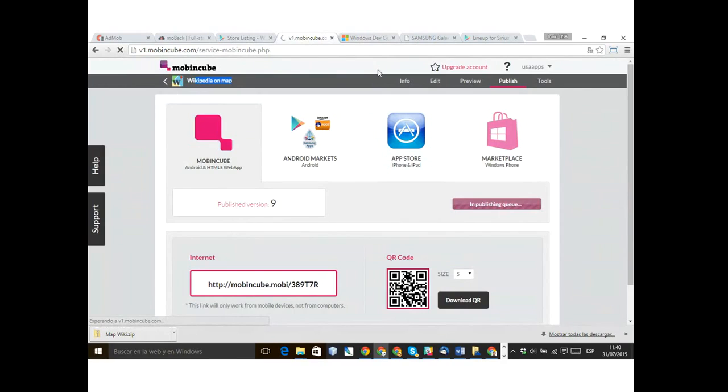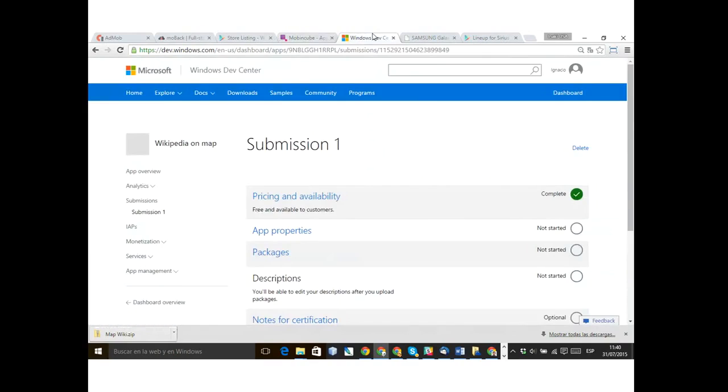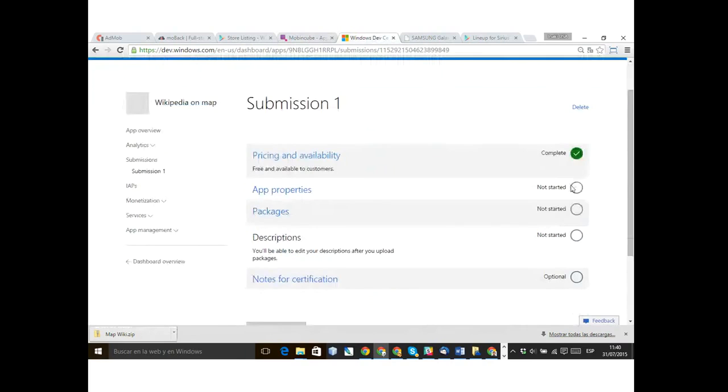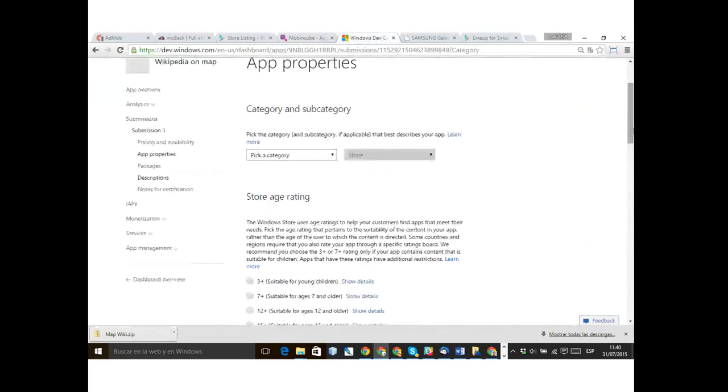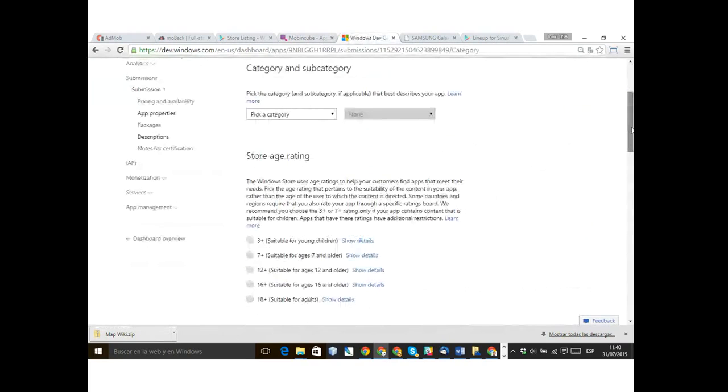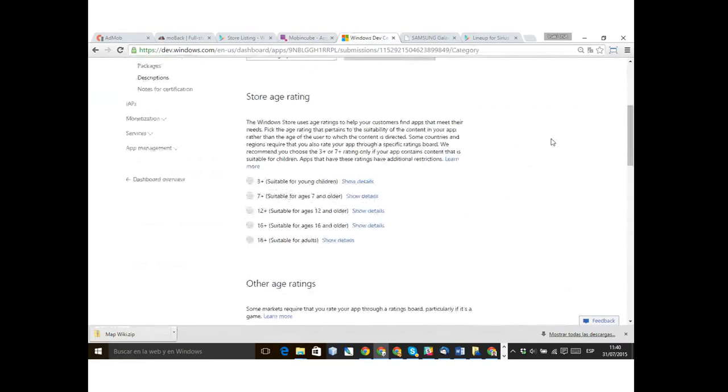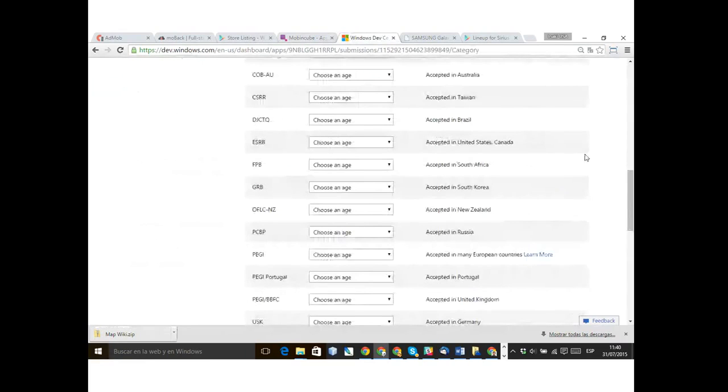Okay, let's go back to MovingCube and refresh the screen. Today I'm having some internet issues. So it's slower. No, it's not published yet, so let's keep publishing my app. Then I should go to app properties.